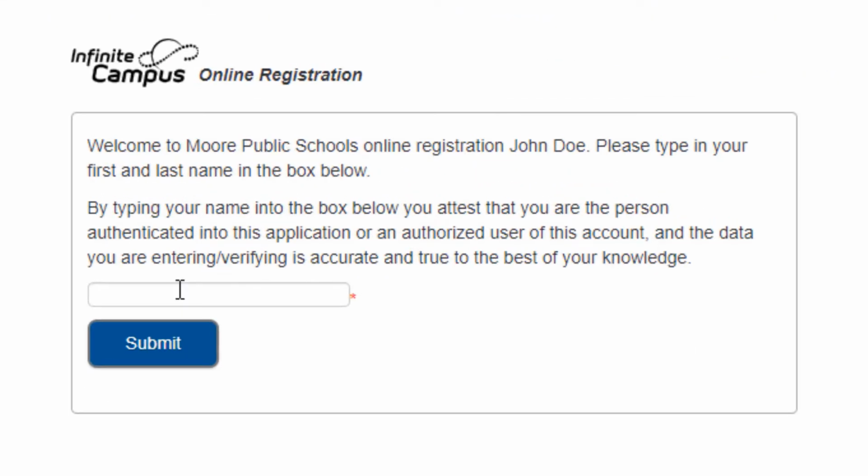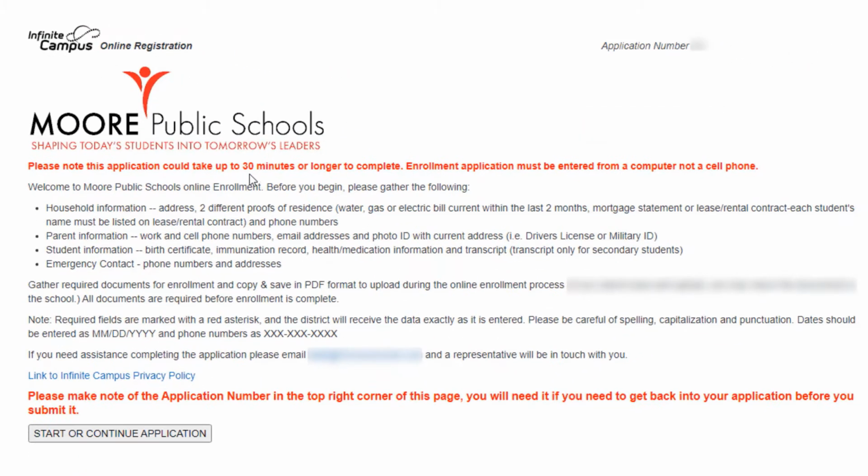Once you are ready to begin, please type in your first and last name to confirm that you are the person authenticated to complete this application. This process could take up to 30 minutes to complete, and it is recommended that you complete it on a computer rather than a mobile device.